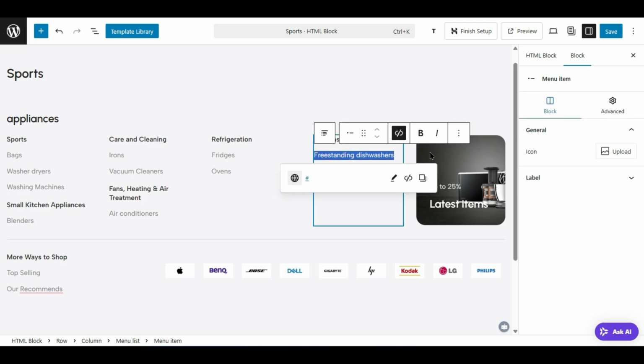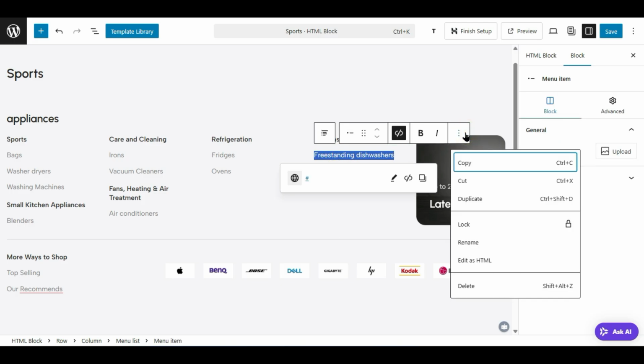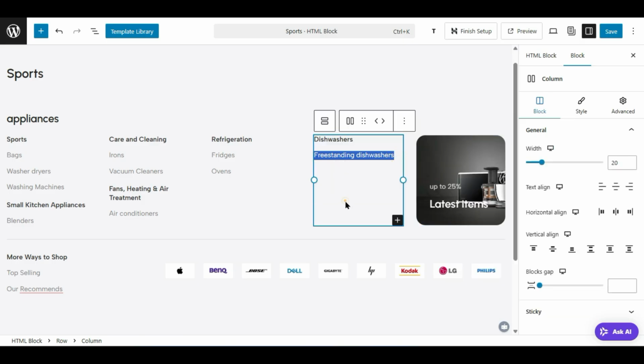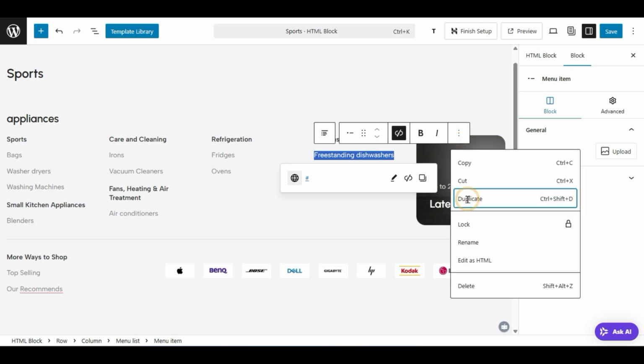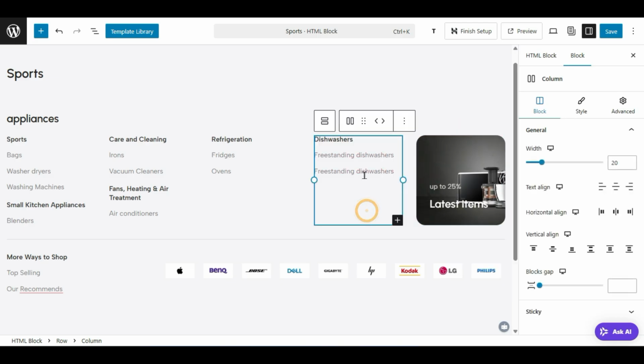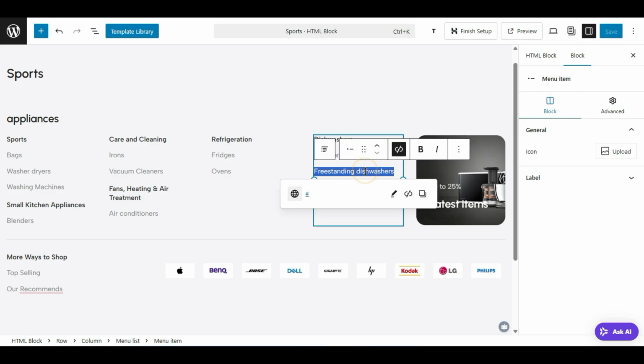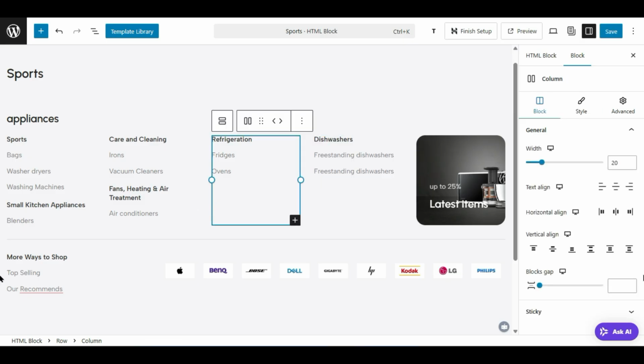You can also duplicate the items. First select, for example, freestanding dishwasher, click the three dots and duplicate. Now we have one more item on the downside. You just have to select it and change its name. Okay, this is very easy, making changes to the mega menu.